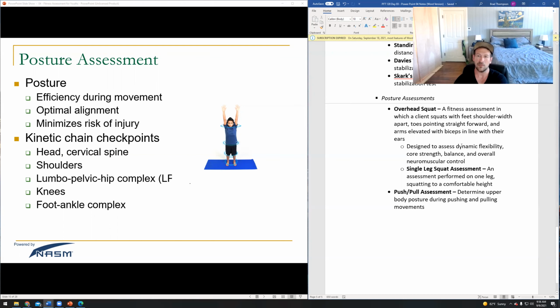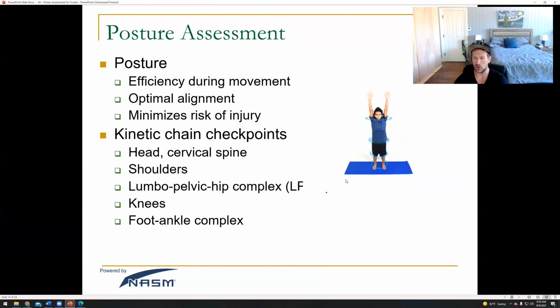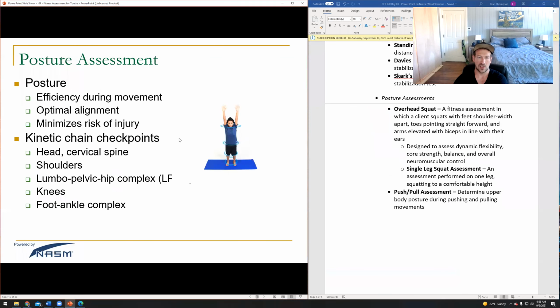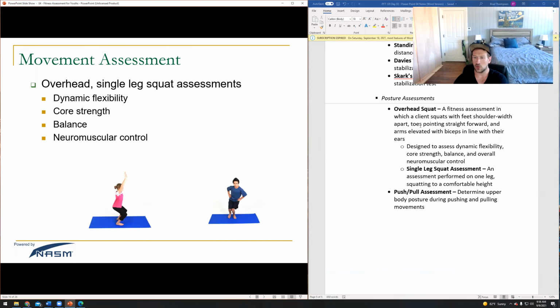So we've got 5 main kinetic chain checkpoints that we are going to pay attention to when it comes to analyzing posture. We're going to look at the foot and ankle complex, the knees, the lumbopelvic hip complex, the shoulders, and cervical spine, right? So the neck. So those are our main areas: the head, shoulders, hips, knees, and ankles. The first one we're going to look at is the overhead squat assessment.